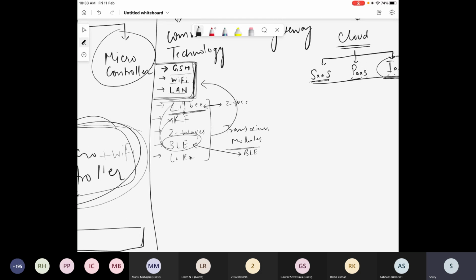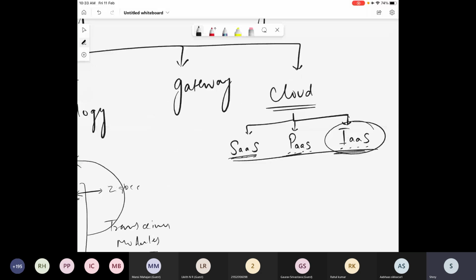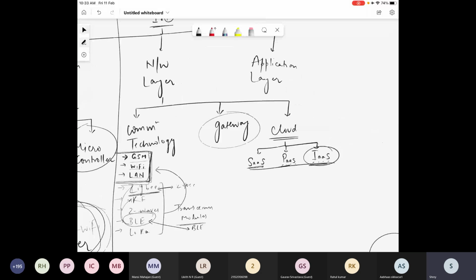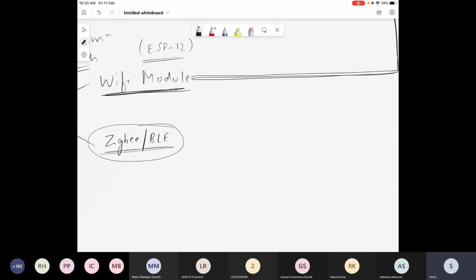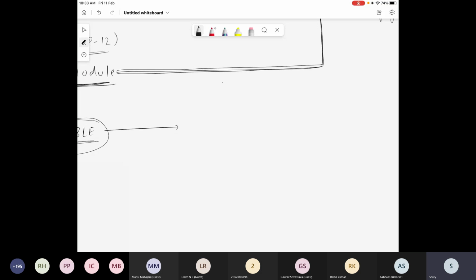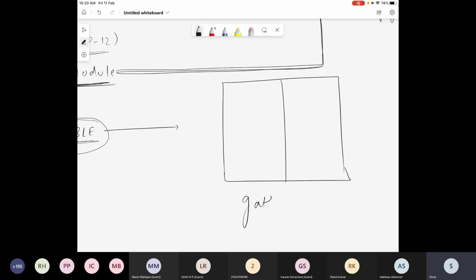To overcome this situation, we have this second layer, which is called the gateway. Now, if we use either Zigbee or BLE modules, we need to use a gateway, which is called the IoT gateway. Let's try to understand the gateway. I'll draw a figure here. Let's divide the gateway in two different parts. This one is input and this one is output.